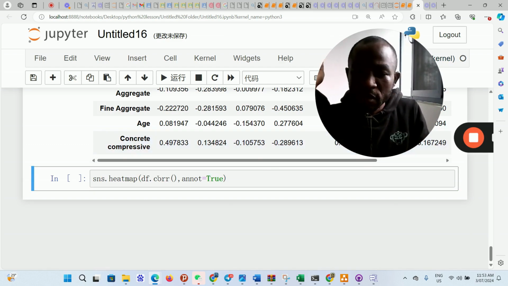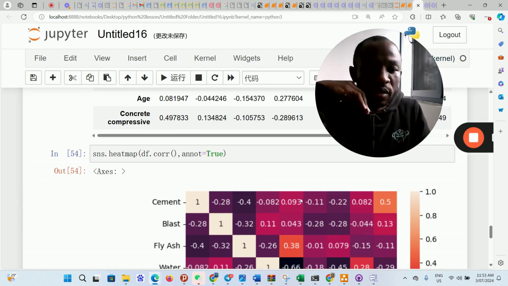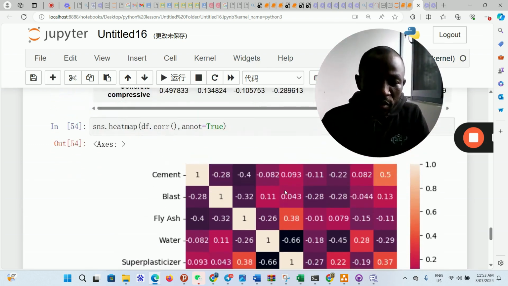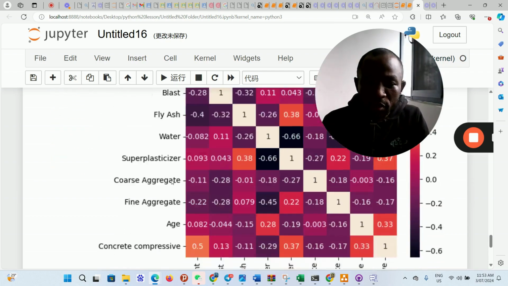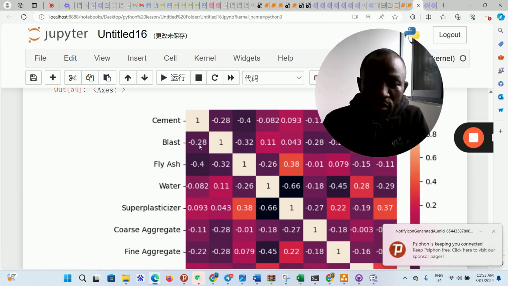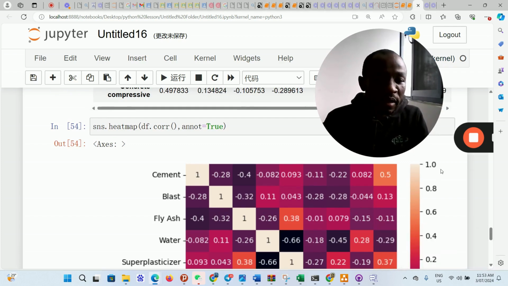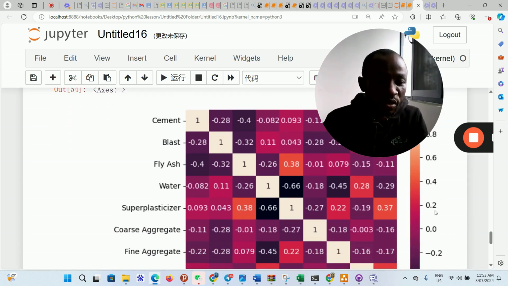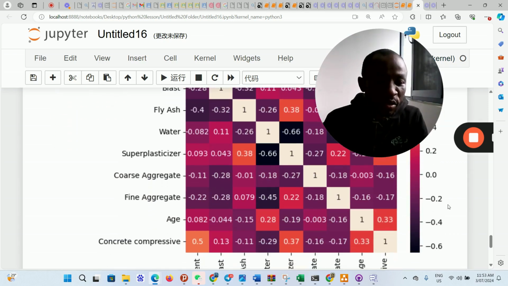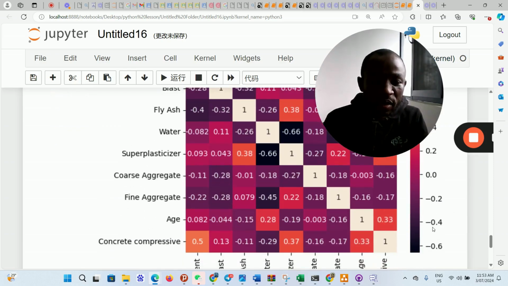At this point, we have annot equals true. When we run it, we are going to have what? If you look at these points, this cement, the cement that we say 1. So these are the various correlations, and at this point the scale started from 1, 0.8, 0.6, 0.4, 0.2, 0.0004. So from the greatest right up to the lowest.